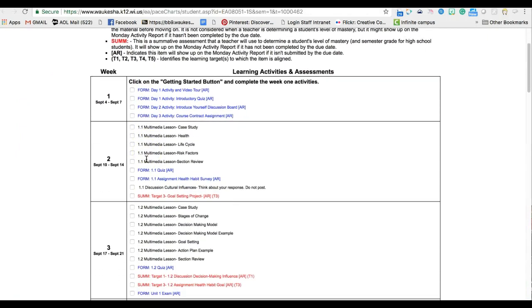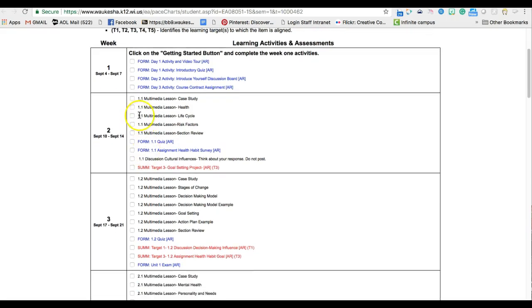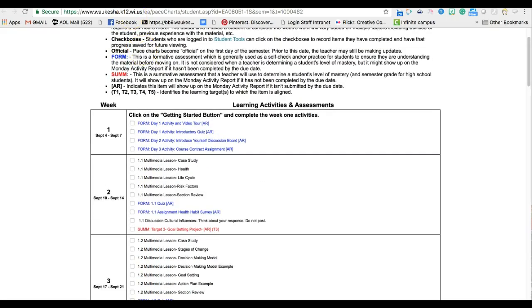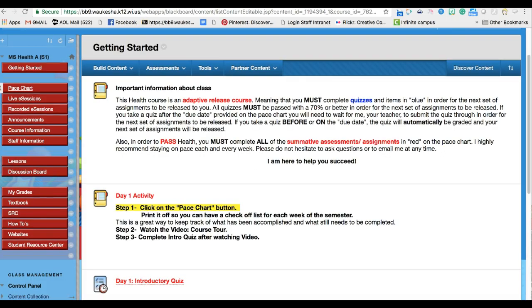The next button is your PACE chart button. In your PACE chart button, you will find a guide, a calendar of what you're doing each week in this class. You will see it is posted as like a learning activity or a reading. There's formative practice assignments, and there's summative or target-based assessments. Okay, that's in your PACE chart button. You need to make sure that you get that printed and that you use it as a guide all semester long.